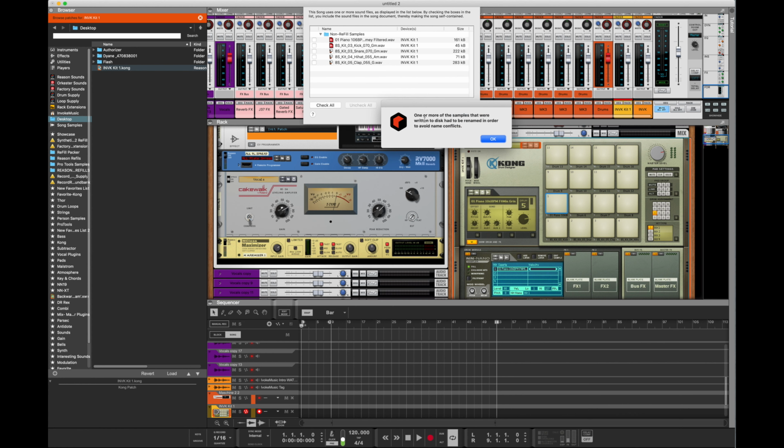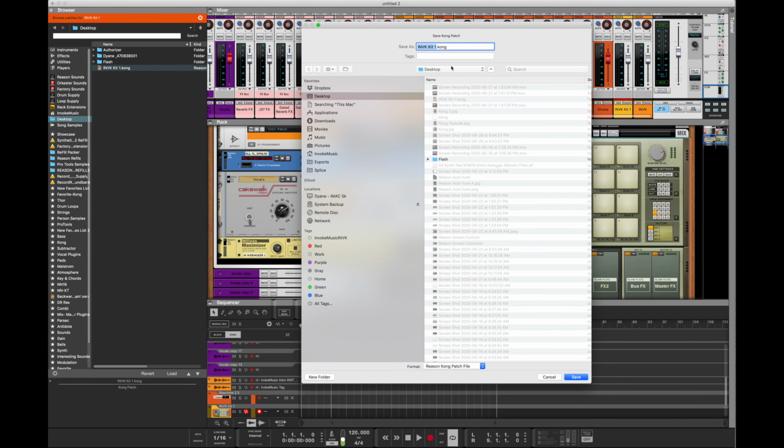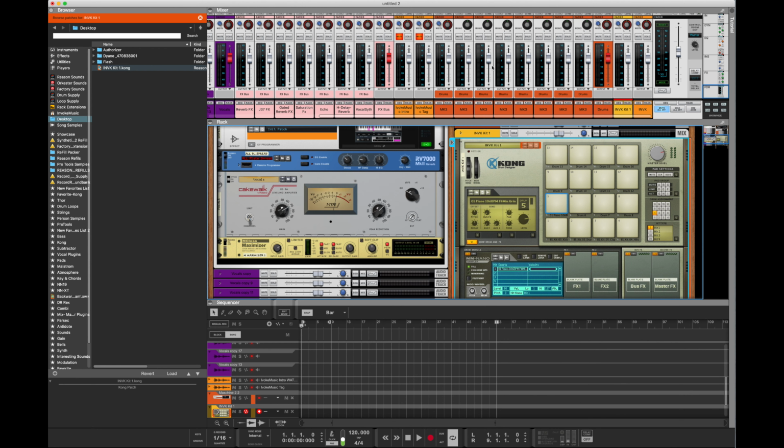And then it's going to tell me there's some conflicting sounds. That's because I've probably used this sound somewhere else. But go ahead and click OK. And now when you go back, you can now put it back in the kit that we originally saved it in, override the first initial kit. And this is going to take place and save all of the changes.